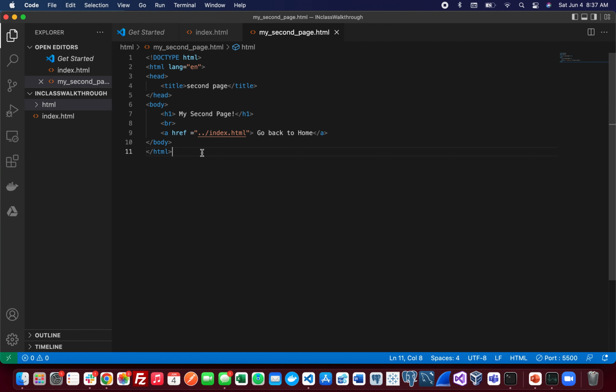Good. Kind of a lot so far, but hopefully you're following along and pausing as you go and typing as you go, and it's all making tons of sense.